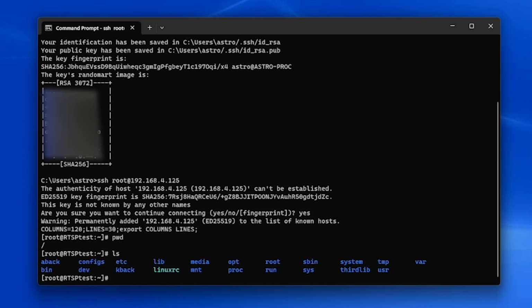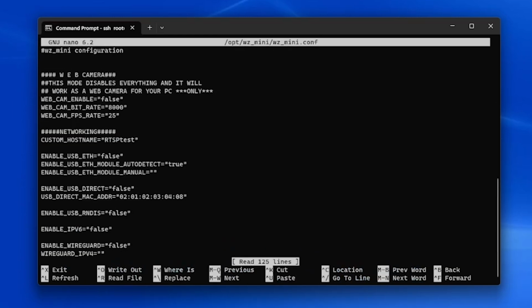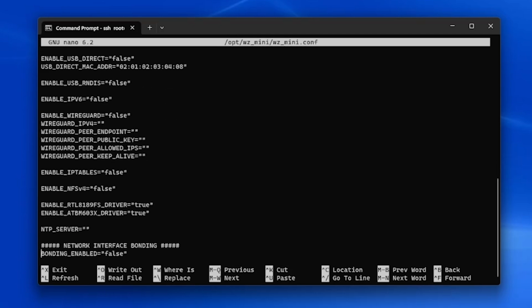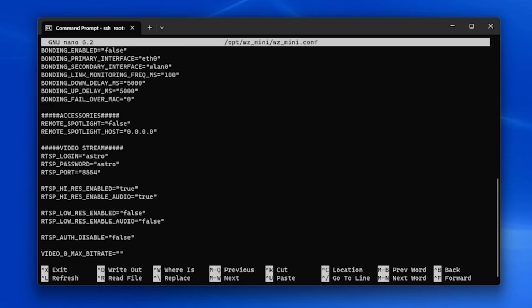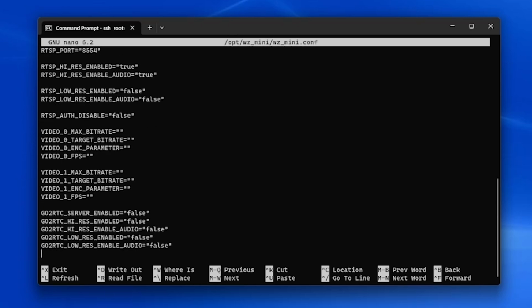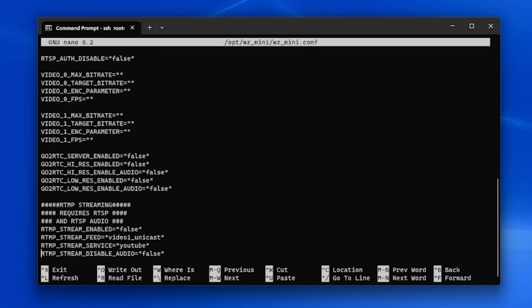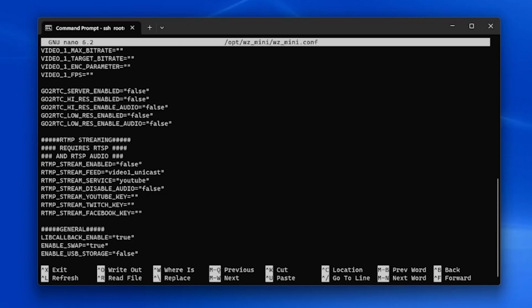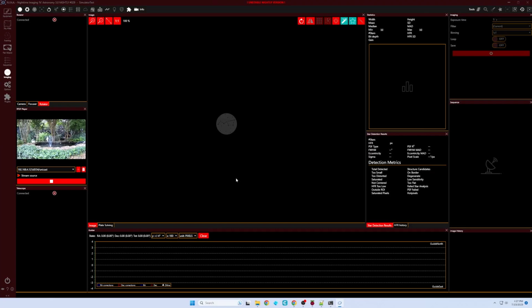I also want to show you the configuration file in case you ever need it. To do this, we'll use the built-in nano editor by typing nano /opt/wc_mini/wz_mini.conf. You can make edits here if necessary, and when you're done, press Ctrl+X, and if you've made a modification, it will ask you if you want to save it and if you want to use the same file name. Otherwise, it'll just exit if you haven't made any changes. So let's get out of there and then exit SSH.